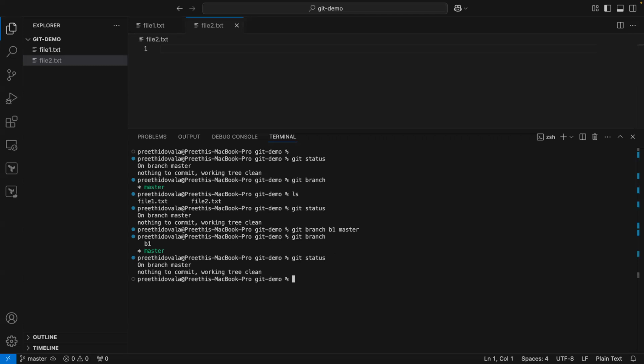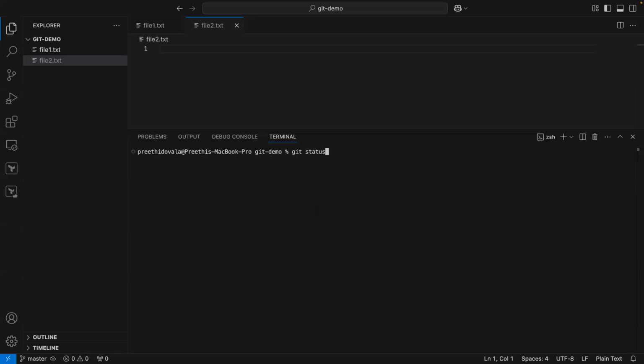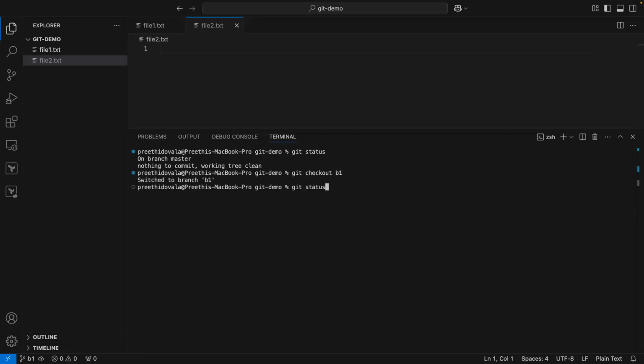Let's suppose you want to switch to the other branch. How do you switch? git checkout B1. Checkout is the command to switch the branch. See, you switched the branch and status shows you are on branch B1. It's just a virtual folder. The concept, commands, everything remains the same. And if you see the branch list, the asterisk is on B1, meaning you are on B1.